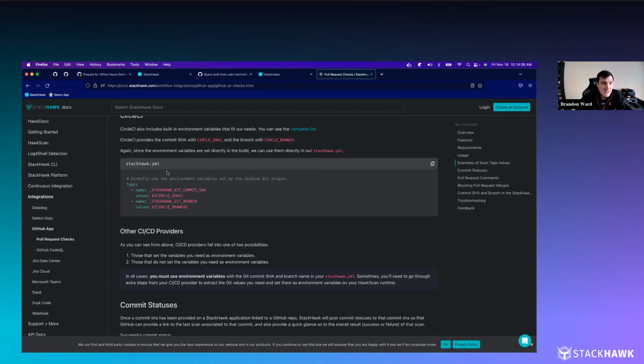There are a lot of CI/CD providers that already provide these values as environment variables, and so you may not need to do that step. GitHub Actions is weird in that the values come off of their event payload, so you have to do an extra step to stuff that data into the environment. Then once it's in the environment, you can just use it directly in your StackHawk YAML. But in that way, these tags should work with any provider.